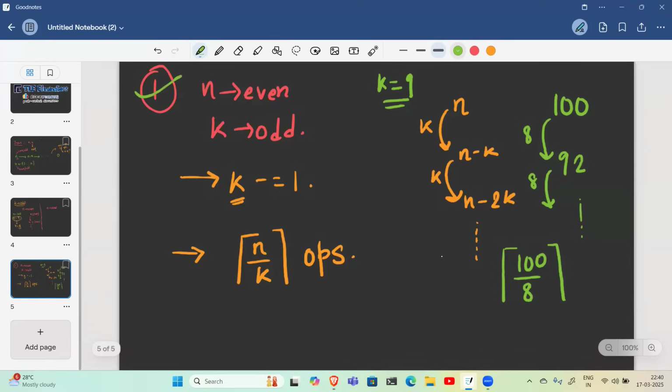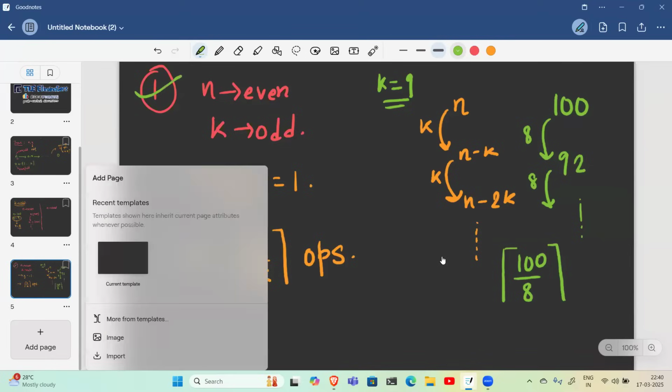Okay, so this case is resolved. Now what about the other case? This is the second case which we are discussing. Here the value of n is odd and the value of k is odd.